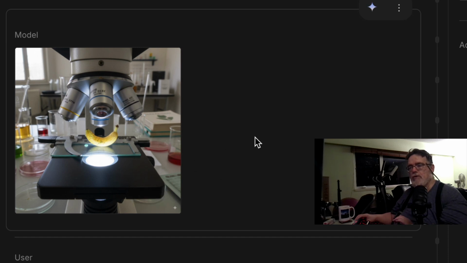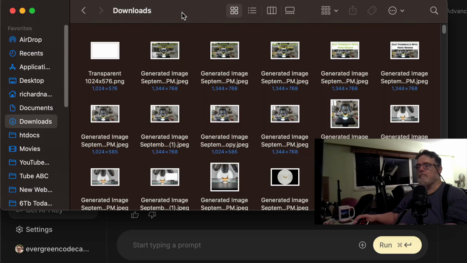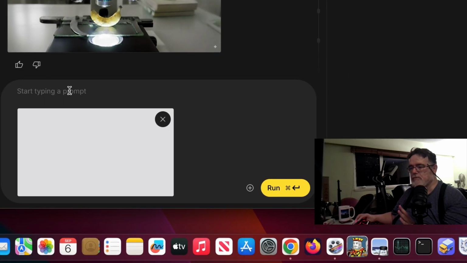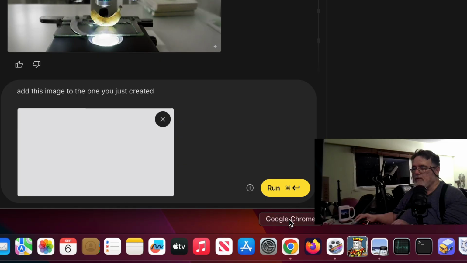However, I did find a workaround, and I don't know if this is a feature or a bug. So I don't know if it'll be around permanently. So this is where our transparent image of 1024 by 576 pixels comes in. We drag it down to here. And then you ask it to add this image to the one you just created. And then you click run.